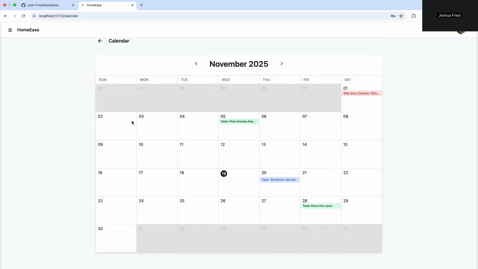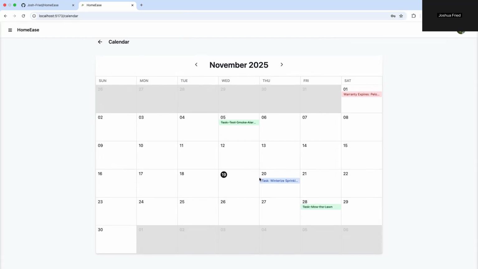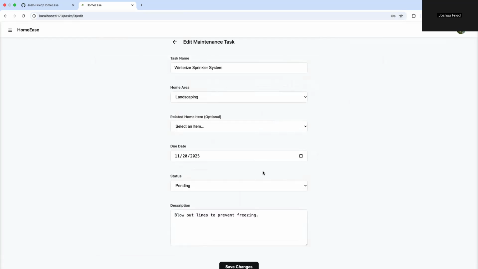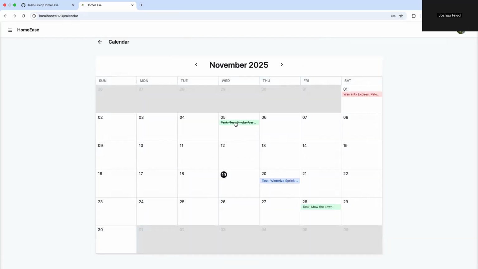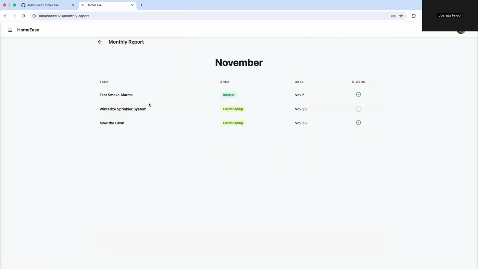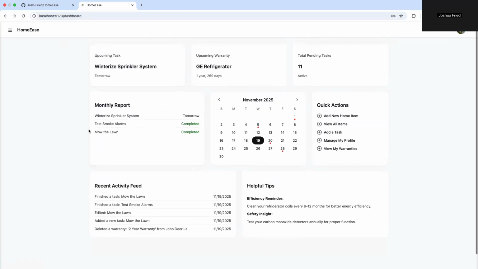But then what's cool is that this is also helpful and functional. So if you like click here, it'll let you edit it. Click here, you can edit this one, which is nice. And then this works hand in hand with the monthly report that I just showed, showing off the 3 tasks that are due, keeping it easy for the homeowners to understand that system.